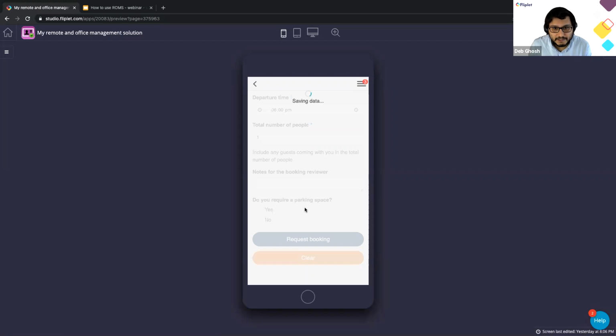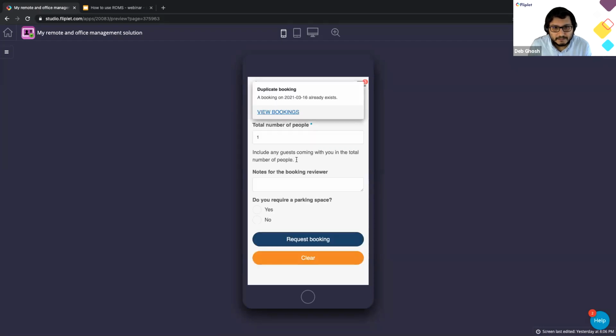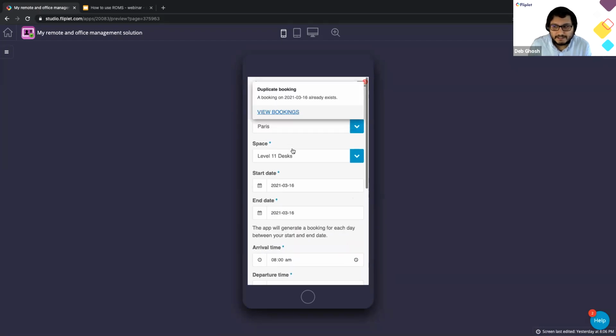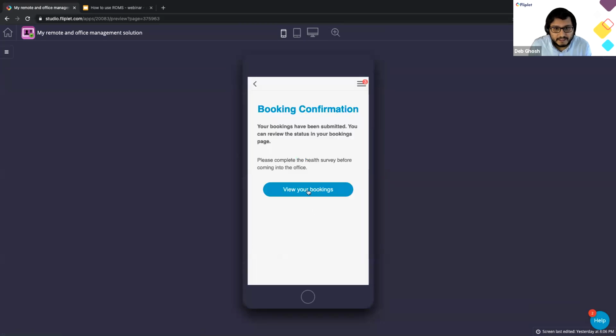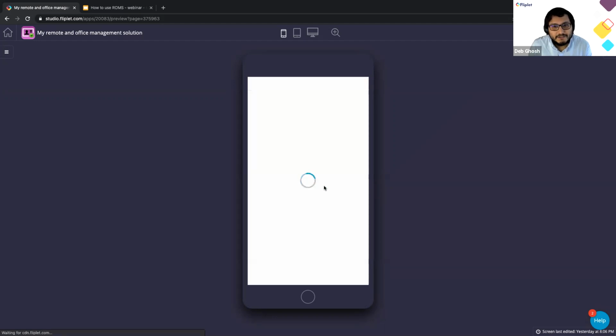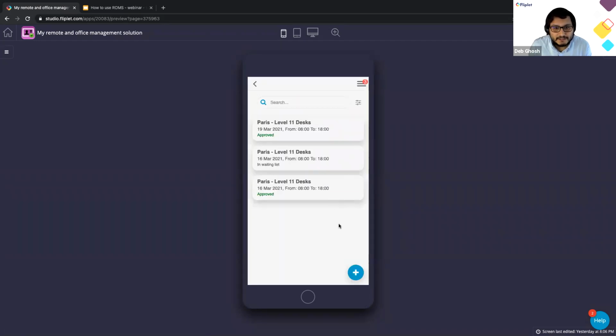And once you click request booking, it shows that we already have a booking on this date. So we can pick a future date and make a booking. And here it shows you that your booking has been confirmed. You continue on to view your bookings.